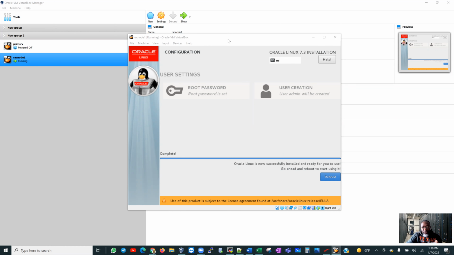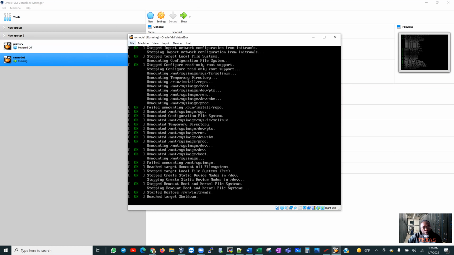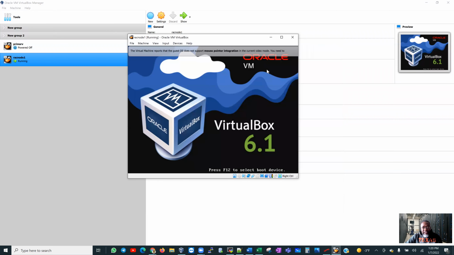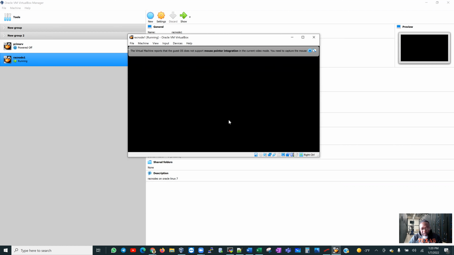So when your installation completes, you will get to the screen where it is requesting you to reboot. So let's go ahead and do that. Let's click on reboot. And then we wait for our VM to reboot, our server to reboot. We're going to accept the licensing agreement, and then we would see if our server is working as planned. So let's just give it some time.